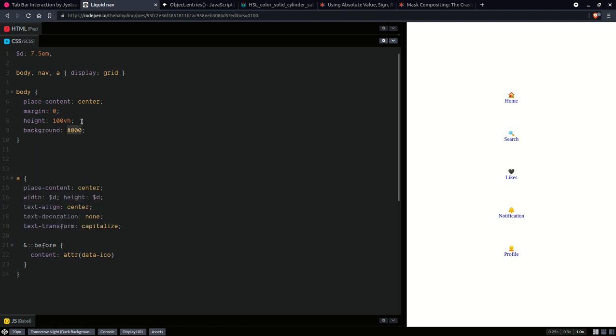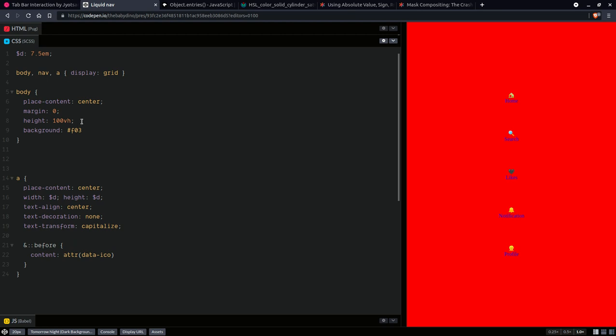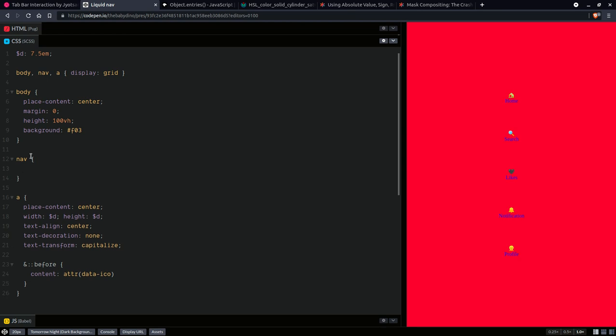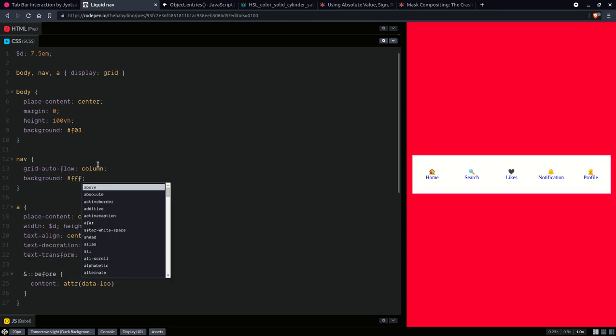We're also going to set a background. Let's say that it's going to be heavy on the red and it's going to have a tiny bit of blue, something like that. And then on the nav, we are going to want to set grid auto flow column. Let's also set a background, make it white.